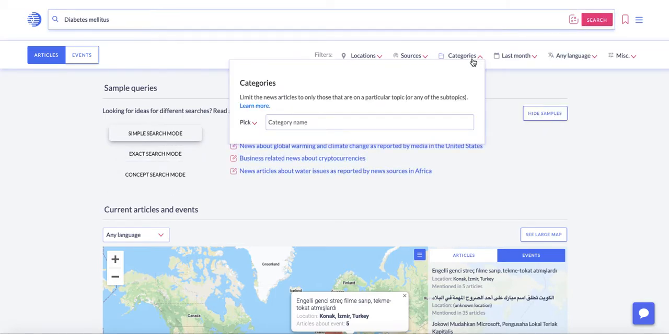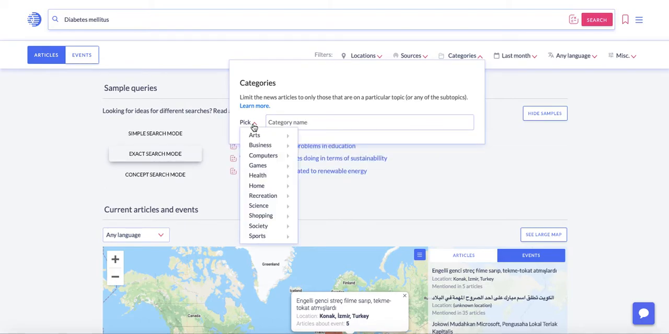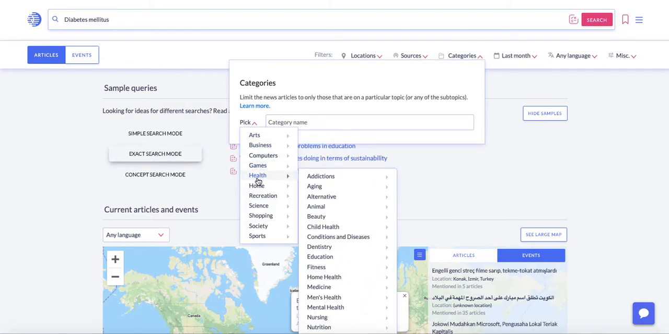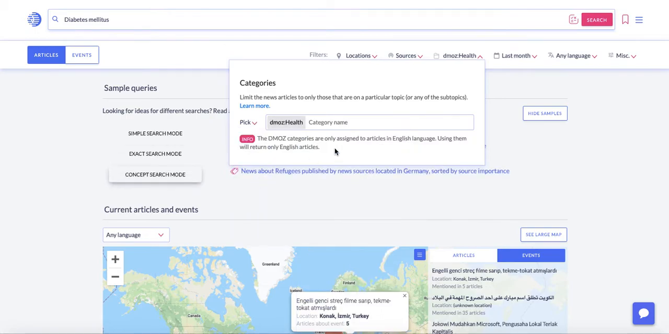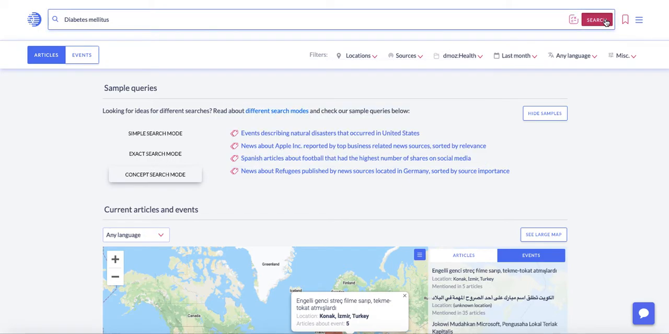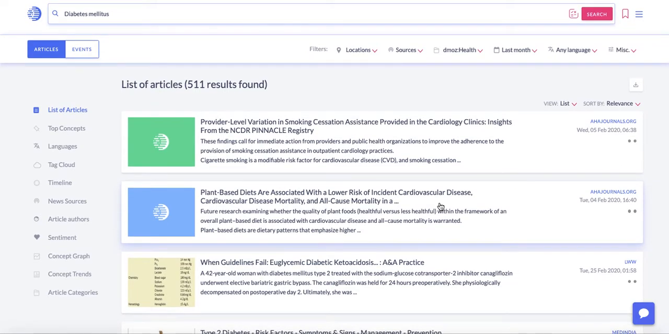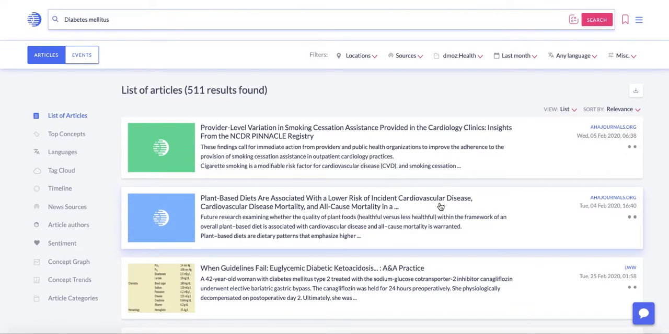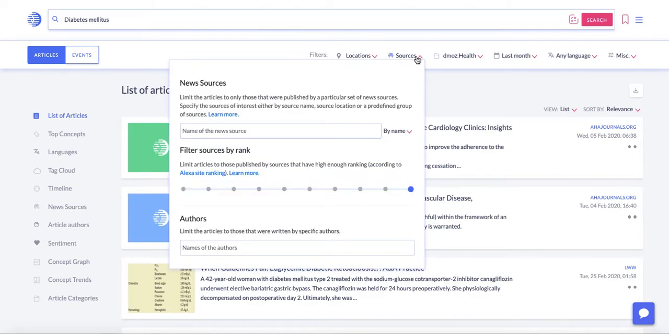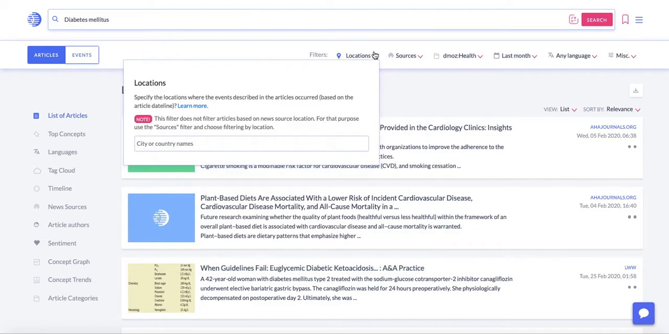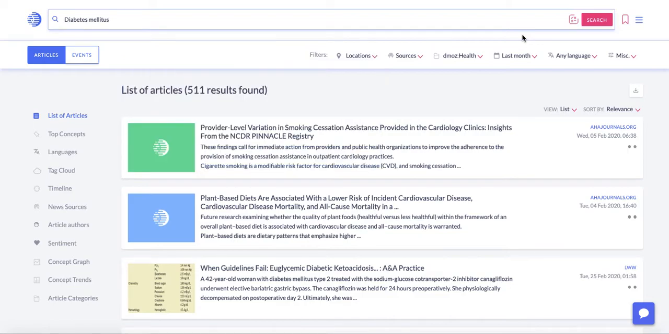We can also add categories. For example, I can go in here and add a category on health, and then get my search done. So articles that are annotated as health articles that relate to diabetes mellitus. I can also include the sources or locations of my news source.